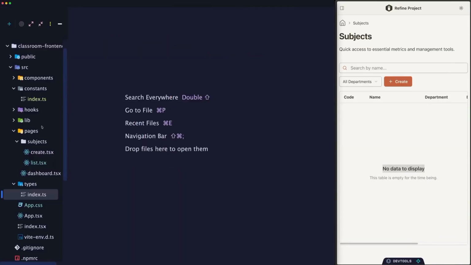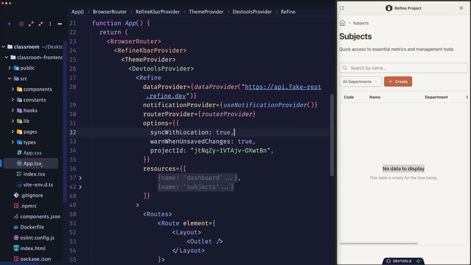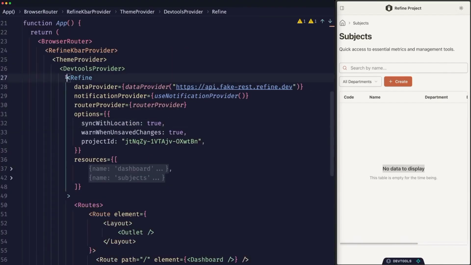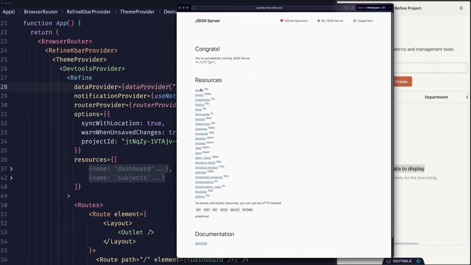Well, if you check right here in our source, app.tsx, where we have the general refined settings, you'll notice the data provider options pointing to a fake REST API, which of course doesn't consist of any subjects within it. So for this subjects path, Refine is trying to make a call to this API, and then you can see that it actually works. It has a lot of useful data, users, posts, and so on.